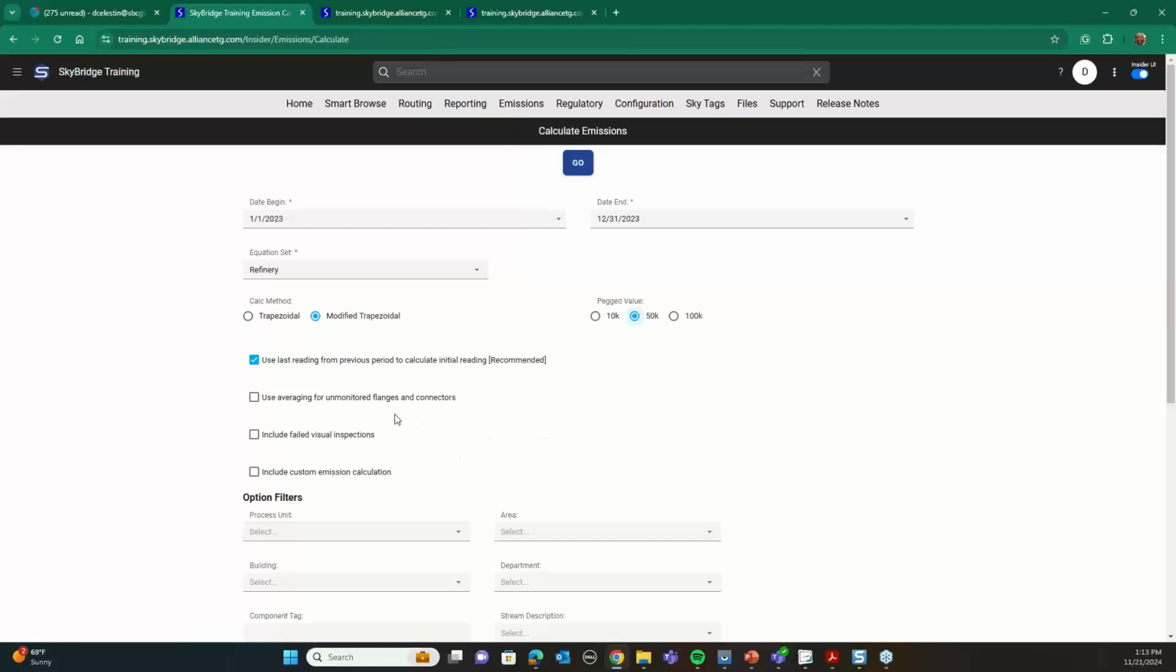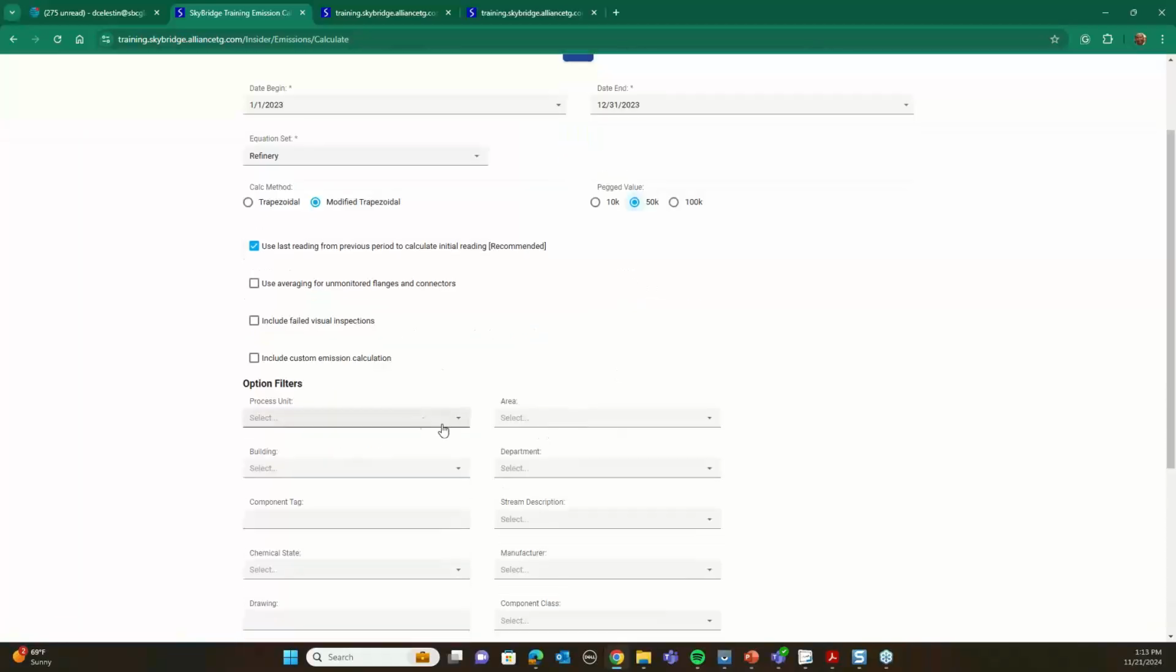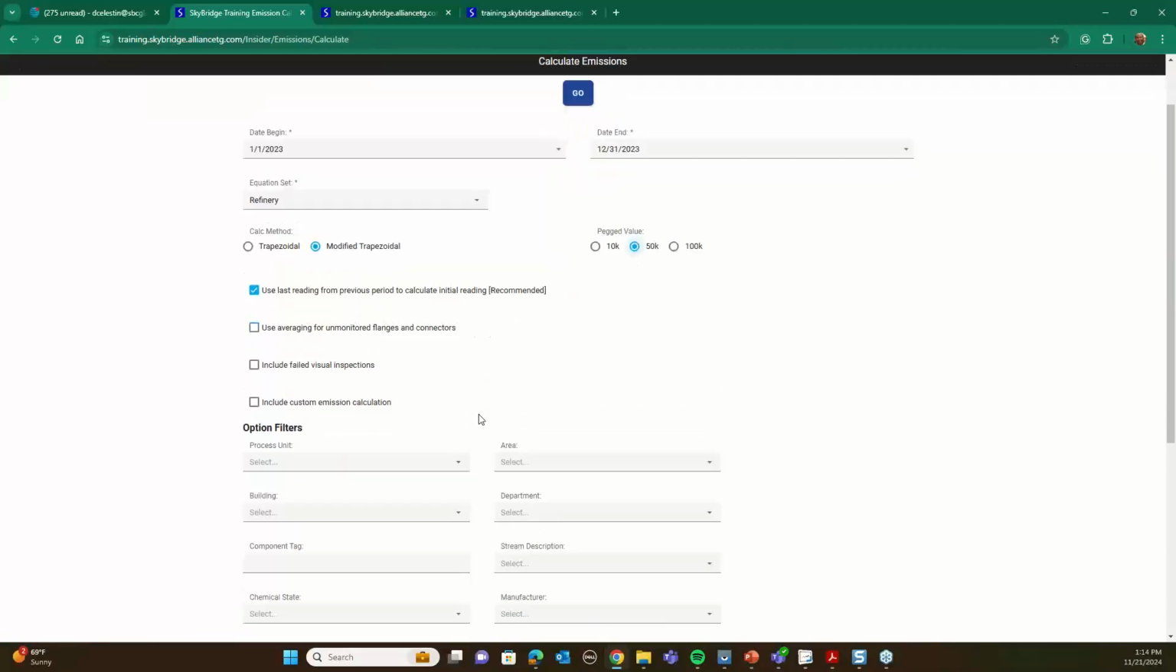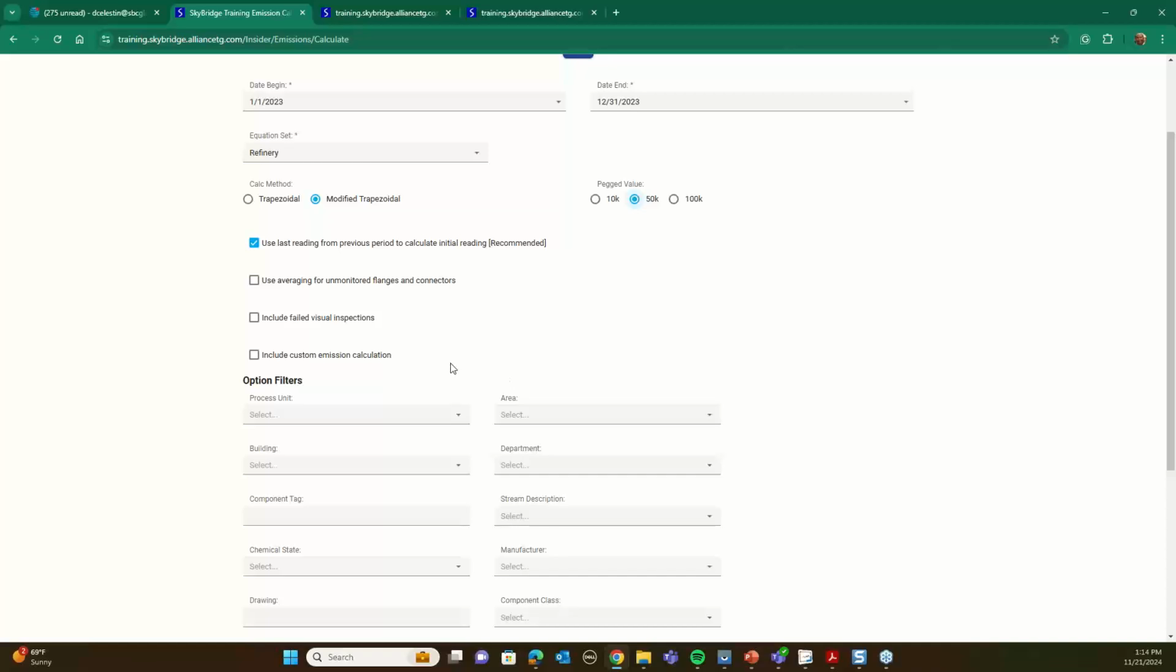Yes, it says here SkyBridge has the ability to utilize site-specific emissions factors. Yes, Kendra, that's correct. You can create your own and put your own equations. Of course, you have to stand by them if anything goes wrong.